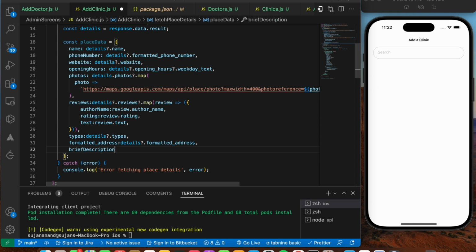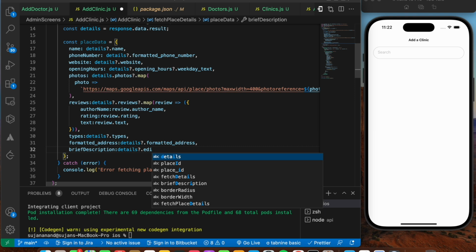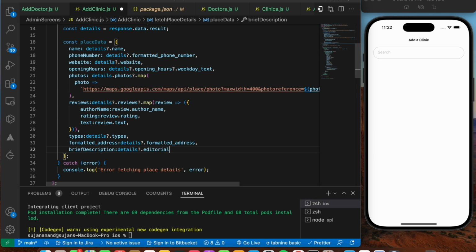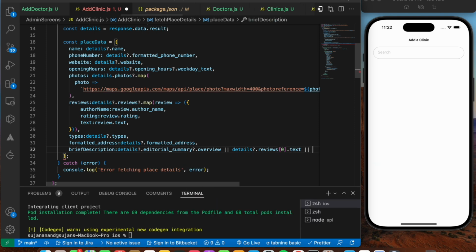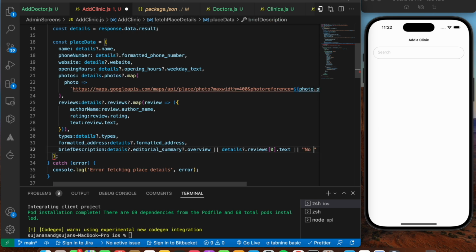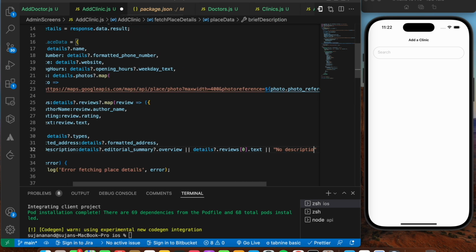is going to be equals to, if my details dot editorial summary is present, so editorial summary dot overview, or it can also be equal to details dot your reviews of the first review dot text. If even this is not present, you can just pass in a hard-coded text saying that no description is found for this place.